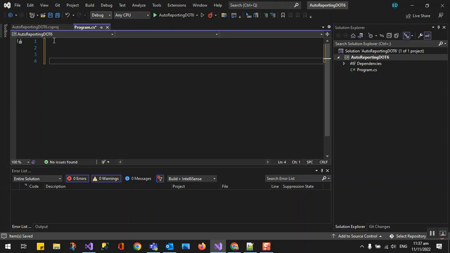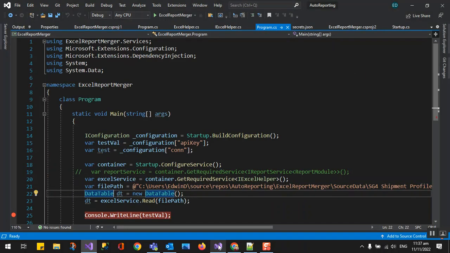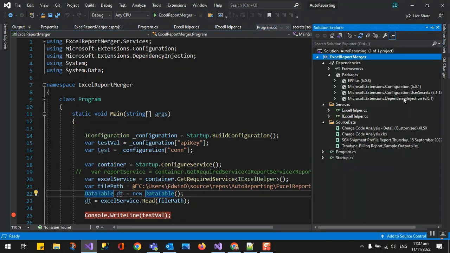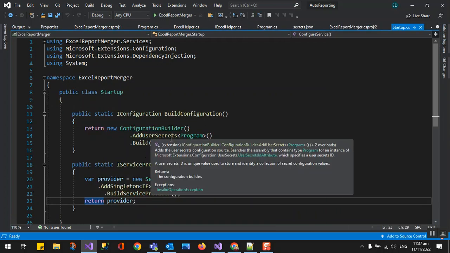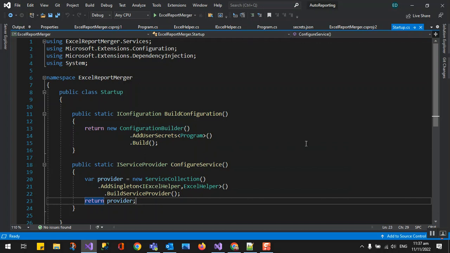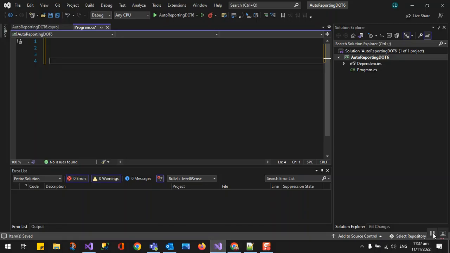Now, we are going to demonstrate how we are going to use the configuration. For example, in our previous one here, we created a Startup to build the configuration, and we used the user secret. So in our startup project, we have to use AddUserSecrets like that. We will demonstrate that in .NET 6. So how are we going to use it?